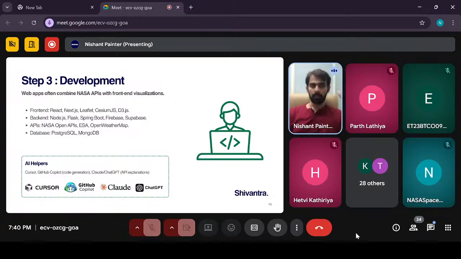which is the displaying part. Someone should work on the logic building part. So that's how you distribute your role, and that's how you start developing your application. Now, how can we take help of AI in the development?